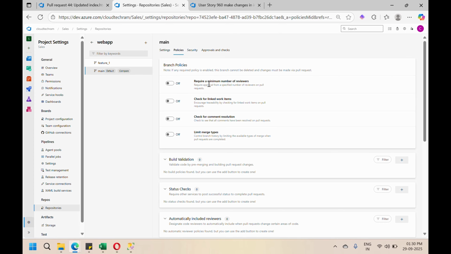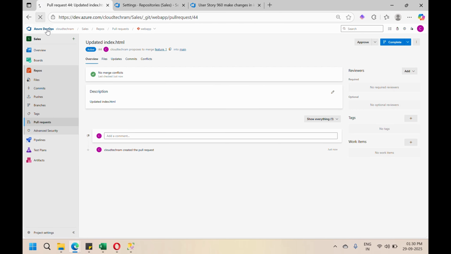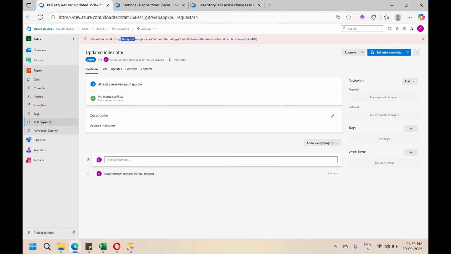And here you see require a minimum number of reviewers. Whenever you are submitting a pull request, it requires reviewers to approve. So I'm setting the count to 2. Let's see what will happen to the pull request. If you refresh, it is supposed to show a pop-up saying it requires 2 reviewers to approve, but it is not showing. I guess it's a cache issue. Let me try to complete it. It won't get completed. It will show an error for sure. See, it is clearly showing an error, and now the pop-up is showing up properly. 2 reviewers must approve.